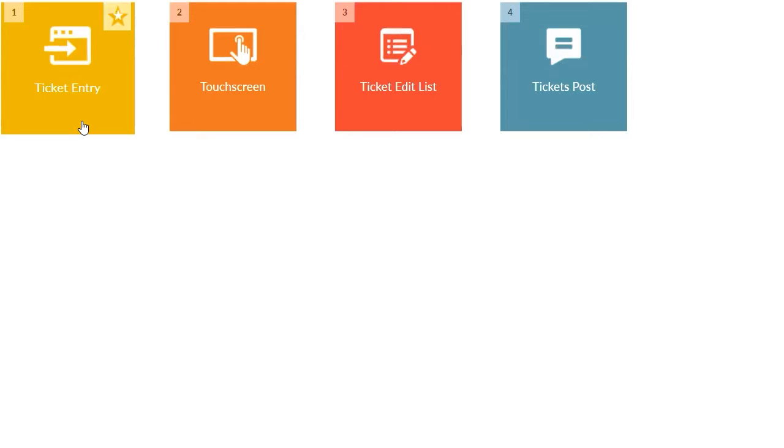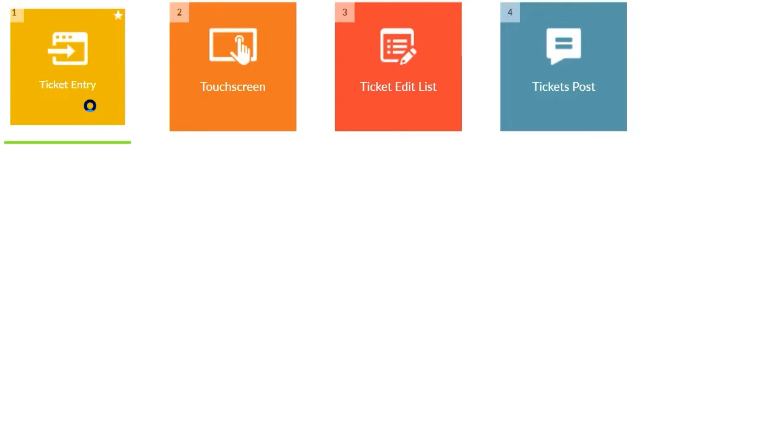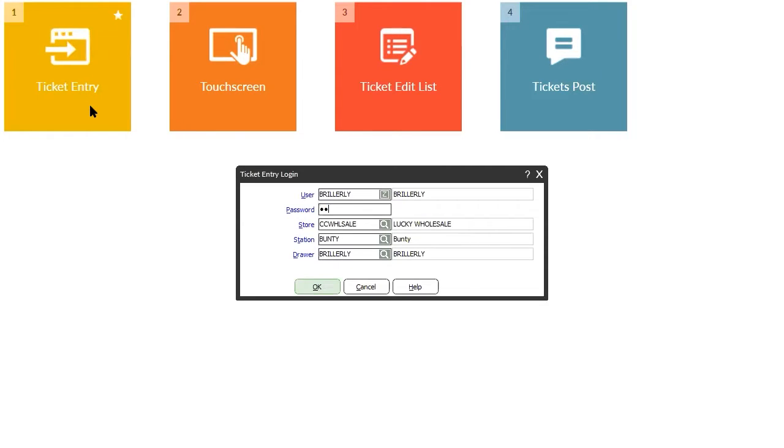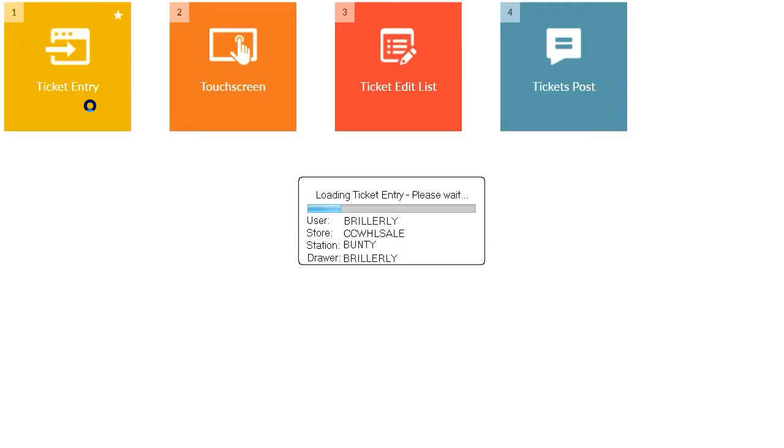Now, if you want to give a discount on an invoice, as you asked me before, if you're in ticket entry mode and you want to give a discount, that discount will be on the whole invoice, not on every item.